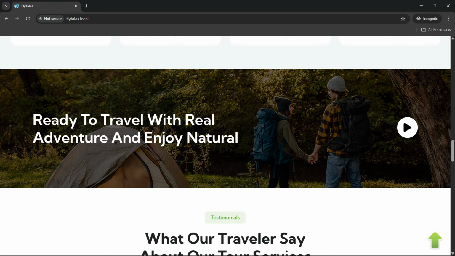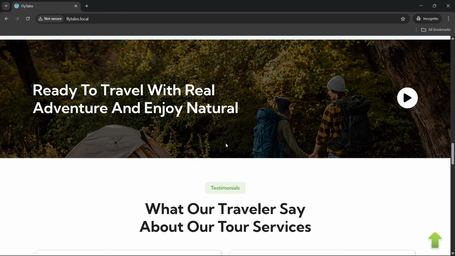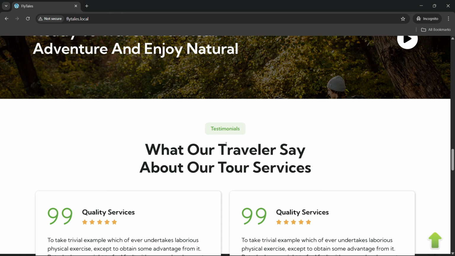Also you can see all of this layout. Okay, and you can see that when you scroll, then the image behind is always sticky. Okay, so let's go below.